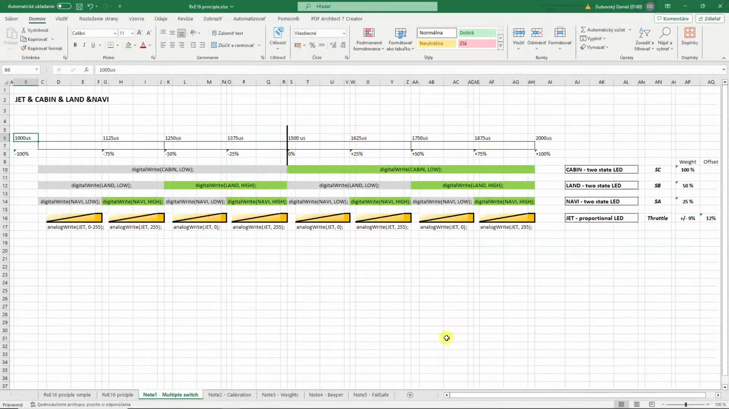Well, a few notes about this principle. The first note: we have a lot of independent channels, or a lot of independent LEDs, that you can control via a single channel. But for those LEDs you need, in this example, three switches: SA, SB and SC. And the question could be, okay, it's quite a lot of switches.